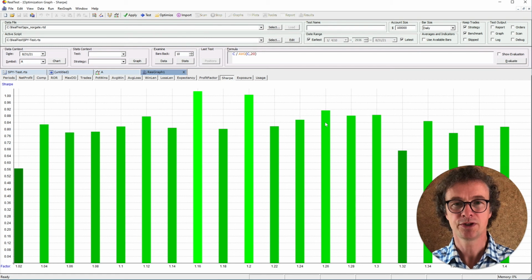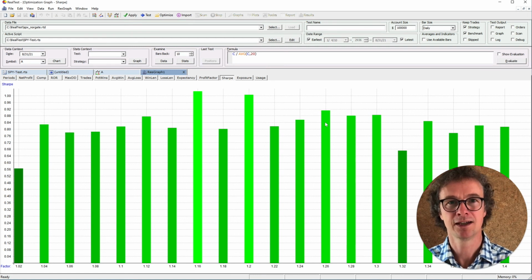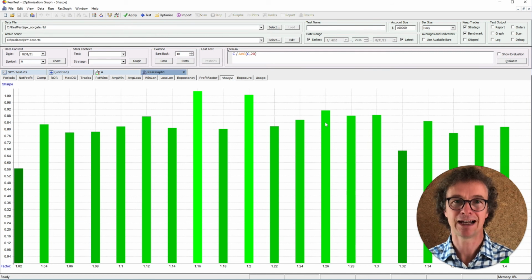And so what you're using this for generally is not to look for which is the absolute best result, but to look at how stable the values are and roughly where the range of good values are. So in this case, actually, we started with a 20% take profit. We probably want something around about the middle here as being one of the better values.